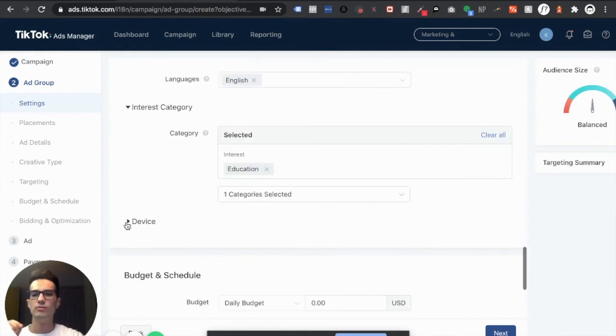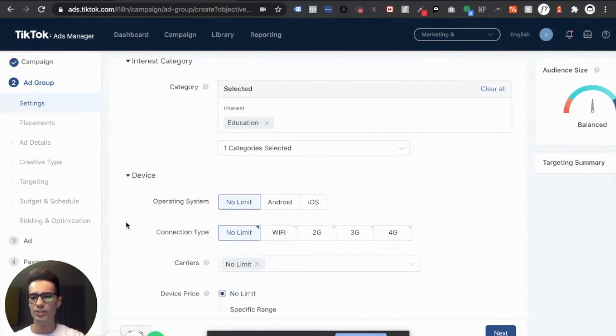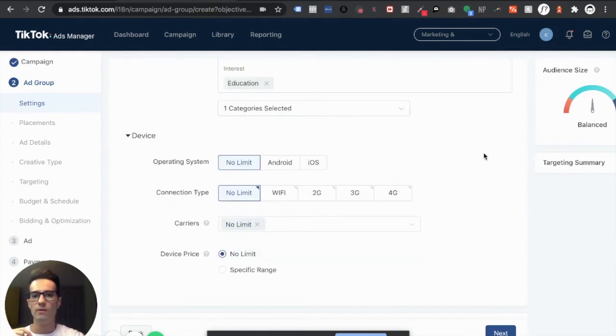And lastly, you do have the option, it's a little bit hidden here, to play around with which devices you want to target. I wouldn't necessarily mess around with this too much unless you have proven data from previous campaigns or other platforms that your users are on Android or iOS, or they have a specific connection type. If not, I would just leave it as is.